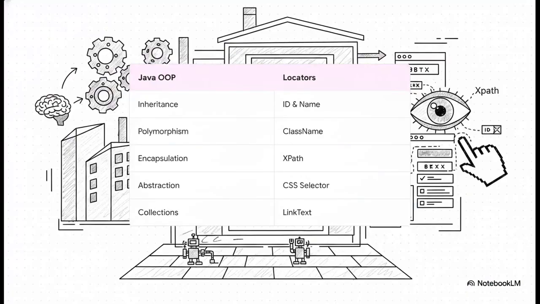You know, you really can't build a skyscraper on a swamp, and you definitely can't generate a full enterprise automation framework without mastering your raw materials first. So to start, we need the brain of our framework. That's your core Java OOP concepts, things like inheritance, polymorphism, encapsulation, and collections. This is the underlying logic.